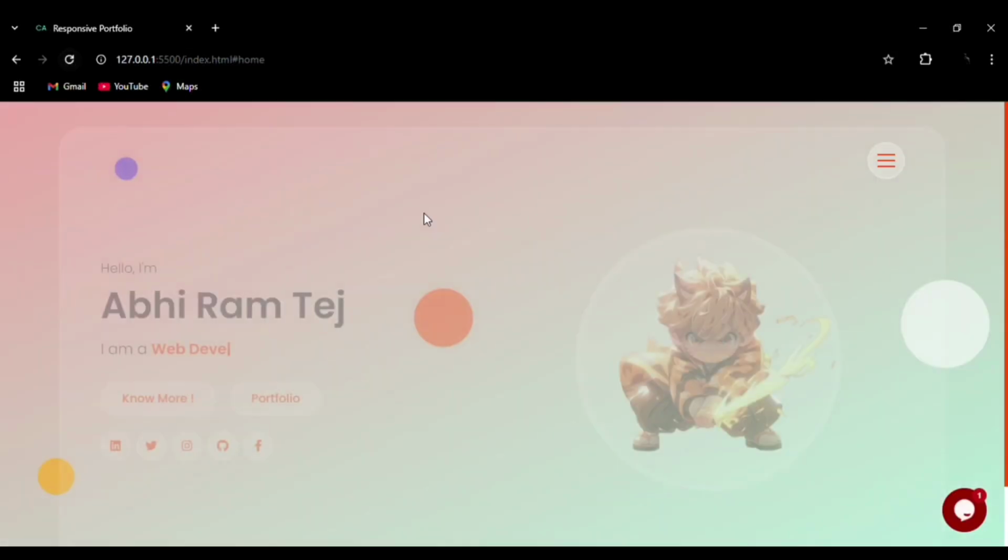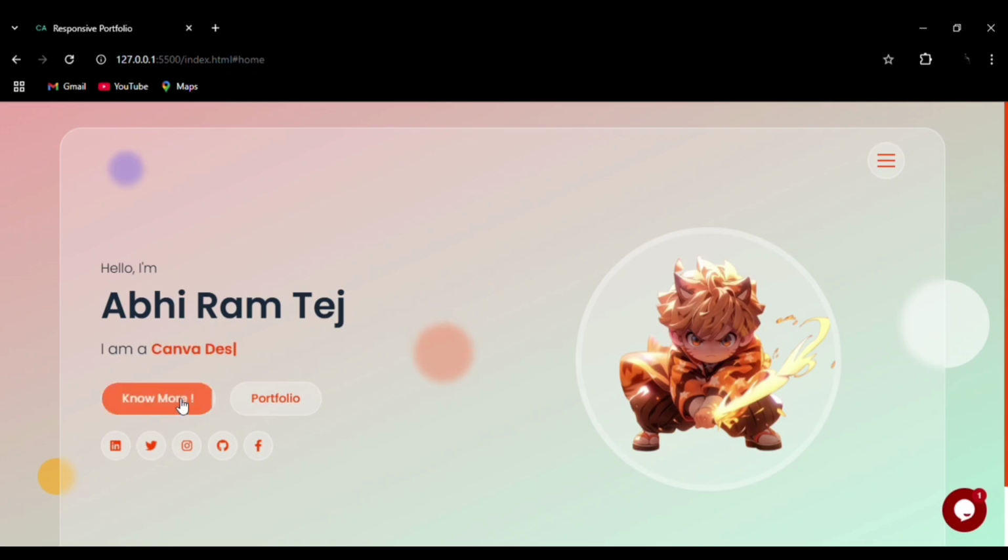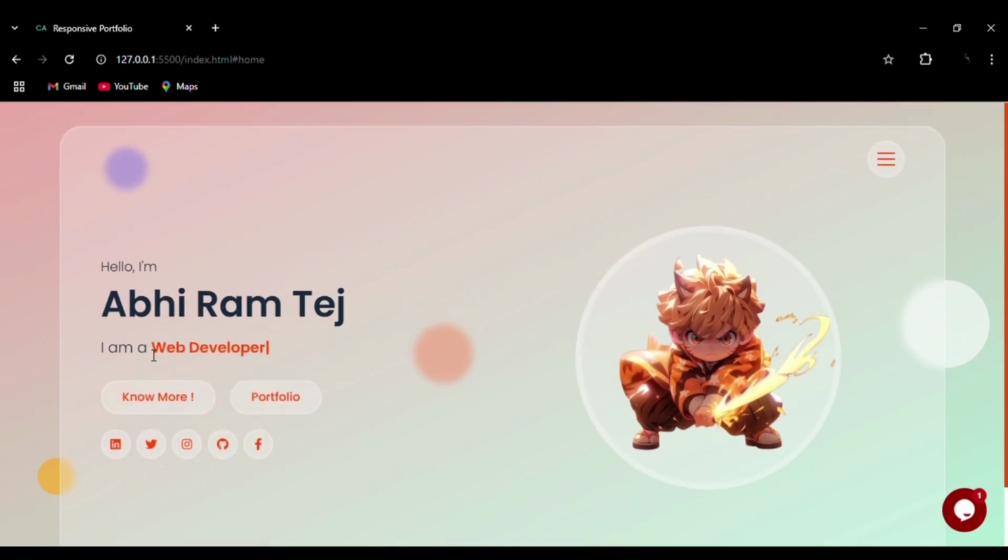Today we are going to create this responsive portfolio website using HTML, CSS and JavaScript. This is a glass morphism type portfolio website. You can see the typing effect, which is created using the Typed JavaScript library. We are doing this for freelancer web developer. You can see a typing effect.